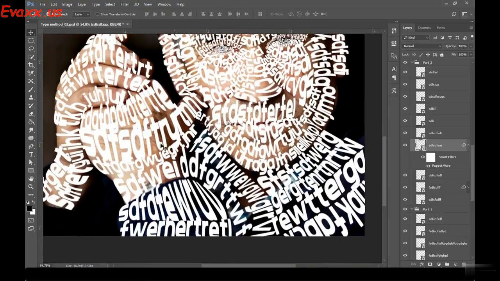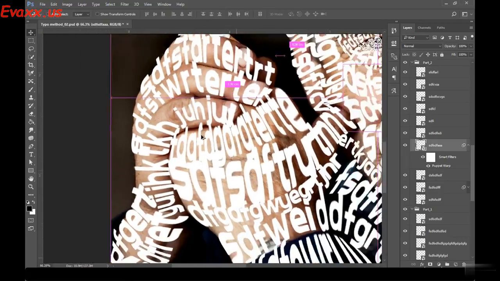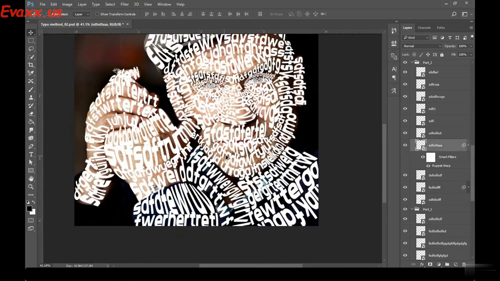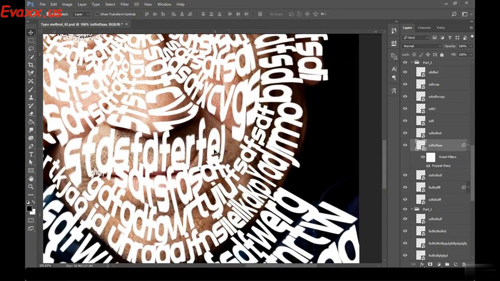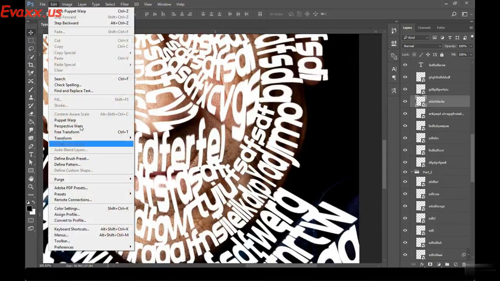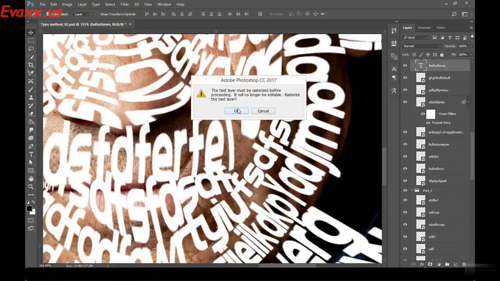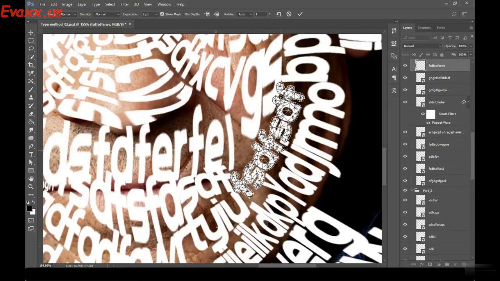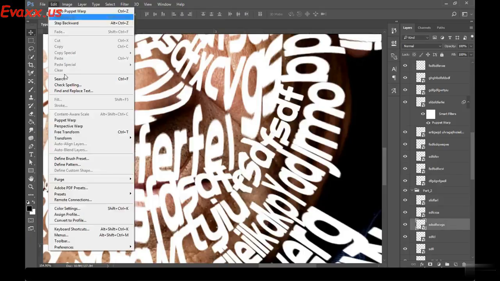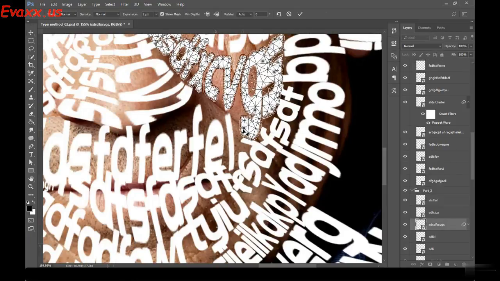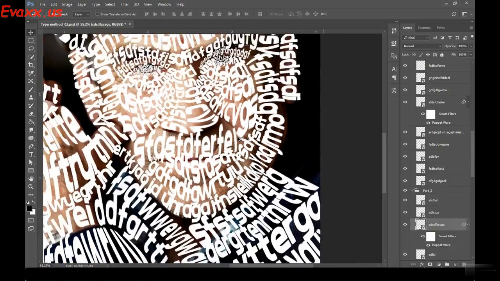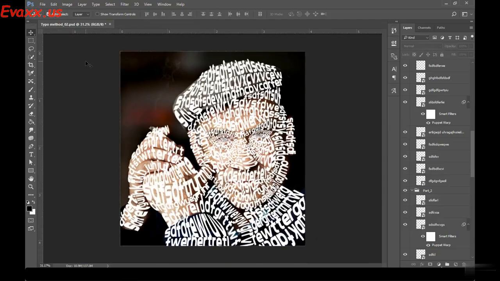So I think that's it. That's enough. So just go ahead. I think here we have one more letter here. I think we can fix this one as well. So Edit, Puppet Warp. Enter. So I think that's it. So that is your Puppet Warp tool. We usually use it in terms of animation, but here in our case we just need to fix up some small issues, so we just use that here.